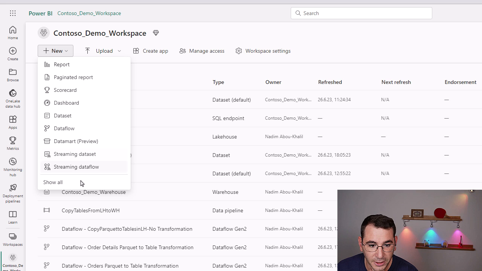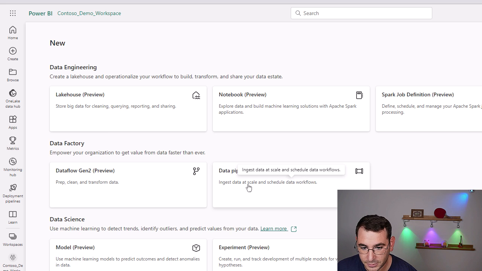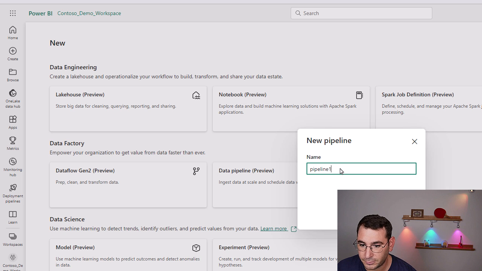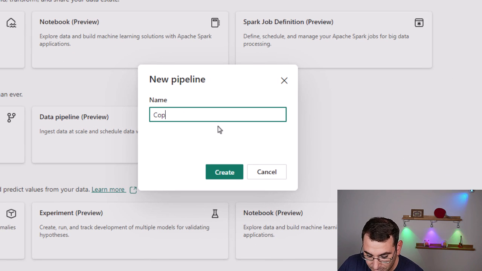And let's create, show all, again, a new pipeline. So we're going to copy some data. I'm going to call it data pipeline. Click on data pipeline. This should, if I'm patient, give me a pop-up. So I'm going to call this copy measures table from warehouse to Lakehouse pipeline.